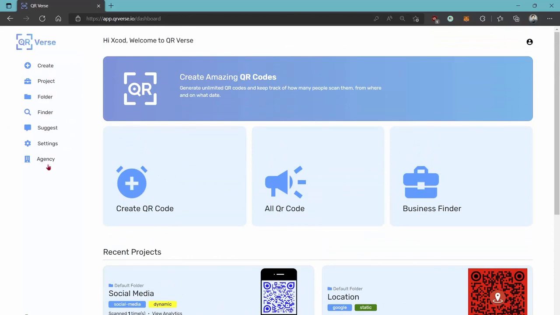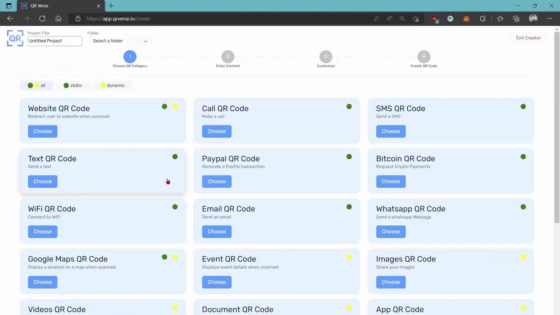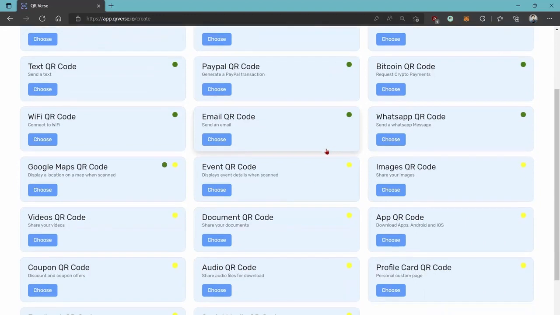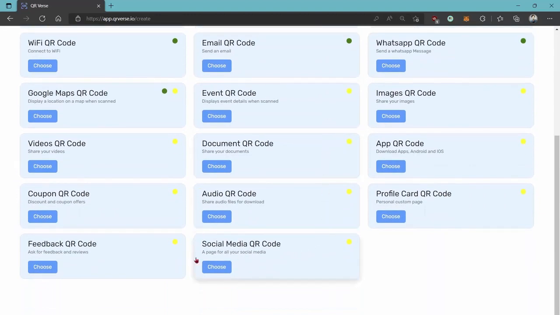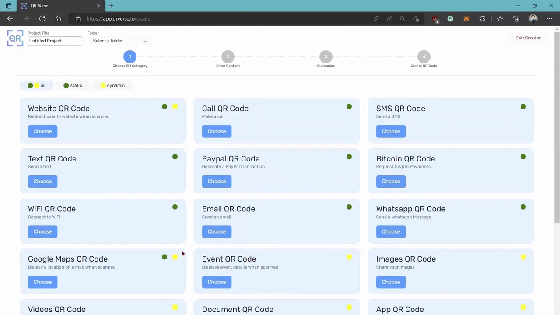Alright, so let's jump right into creating a QR code. Click here. And you can see a list of all the types of QRs that you can create. There's about 20 right now, and there will be more added in the future. Then you see the yellow and green dots. This means the code can either be static or dynamic, or in some cases both.